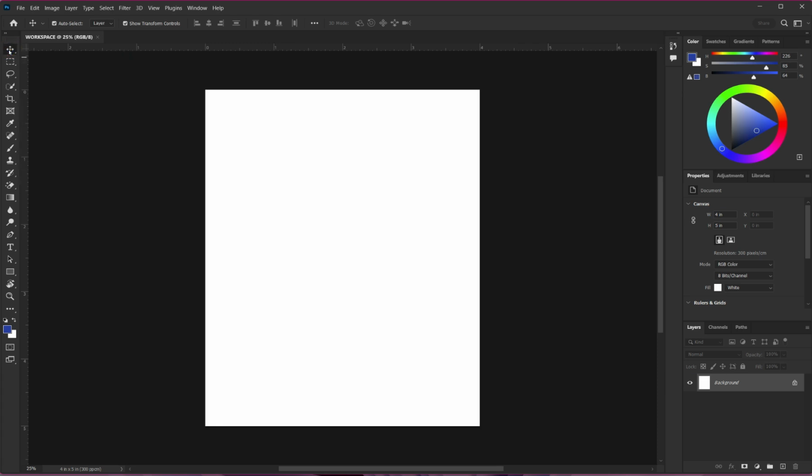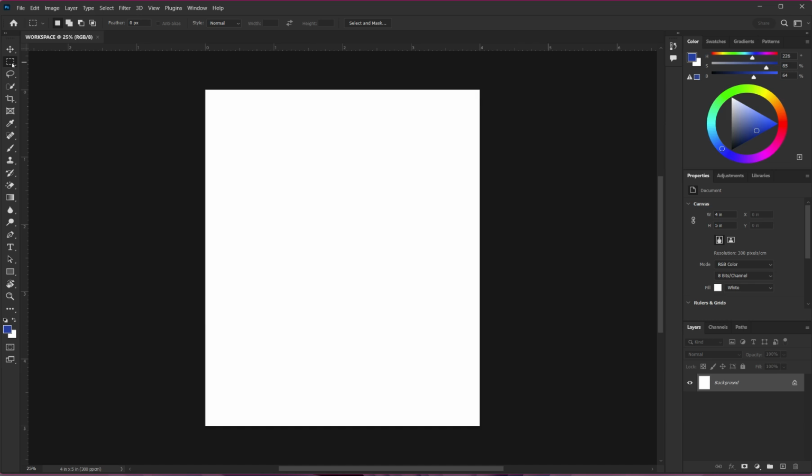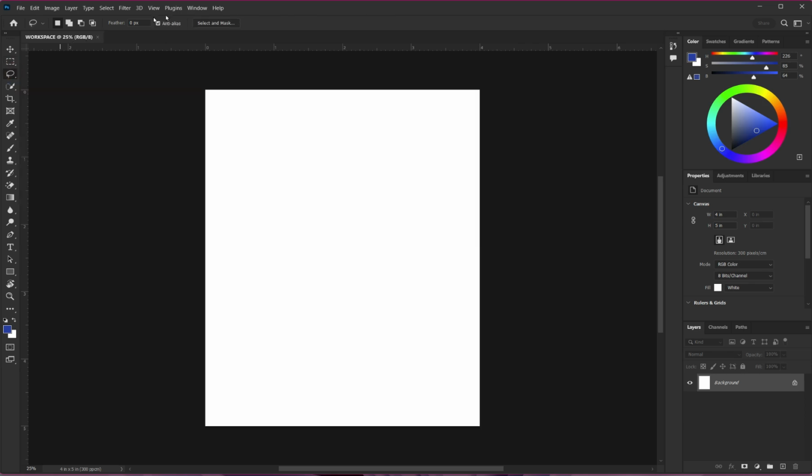So if I select this Move tool, it gives you this set of options for working with the Move tool. When I select the Rectangular Marquee tool, this also changes, giving you a set of options for modifying the Rectangular Marquee tool. When I select this, the options also change. When I select this, the options change. So for each tool you select, the options panel changes with respect to which tool you're selecting.